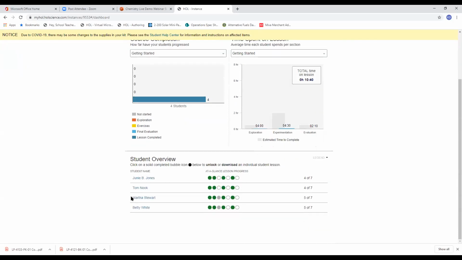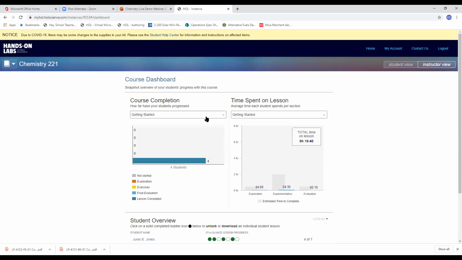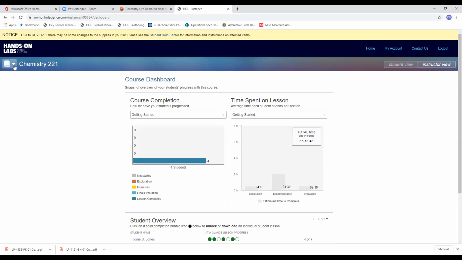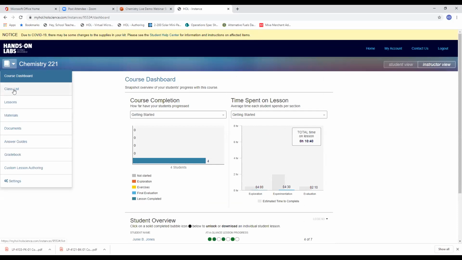It shows me the names of all my students that are enrolled, and their current progress in the class. We supply you with a legend so you can make sense of these various bubbles that appear by the students' names. And then you can choose various lessons to see where your class is in any given title in your course and how much time students are spending on each section within any given lesson. Most specifically, though, your drop-down menu is much more prolific than only the 3 options that we saw for the student.